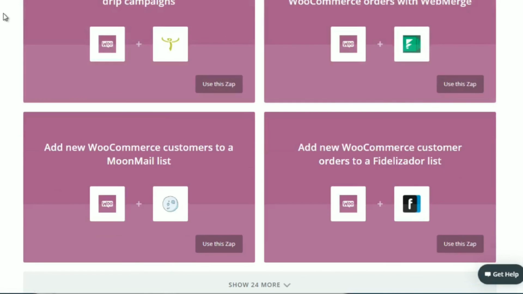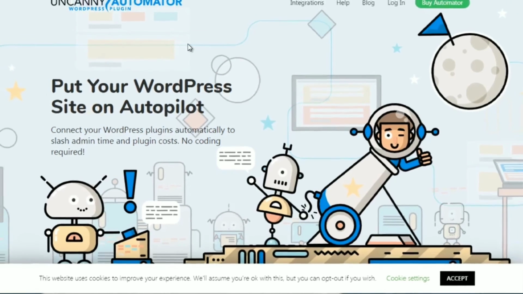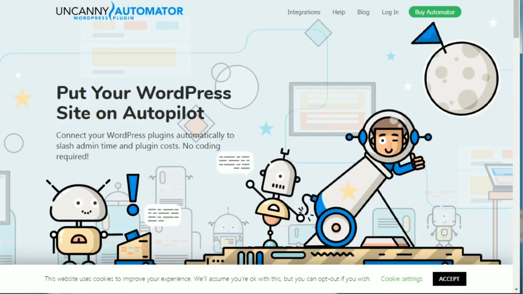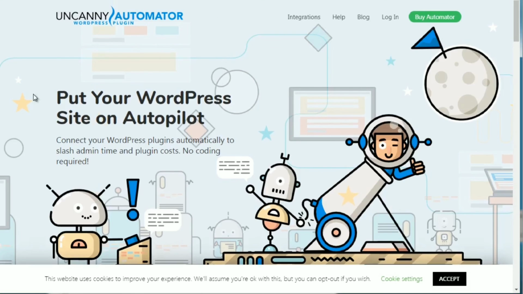Now, in addition to Zapier.com, there is another plugin, an actual WordPress plugin. So Zapier is not a plugin. It's actually a website, a SaaS platform, as you would say. But if you wanted to do more than that, there's a nice little plugin called the Uncanny Automator WordPress plugin. And this plugin is something that you would install directly into your WordPress platform. So Zapier, on the other hand, would work outside of your WordPress site.